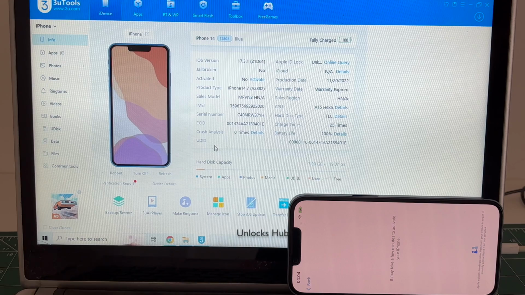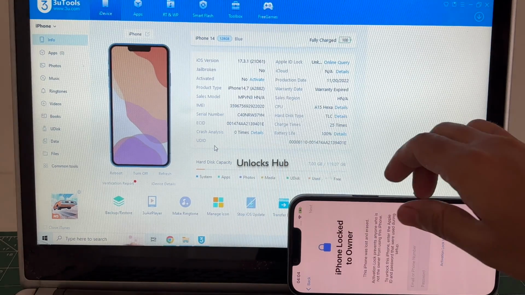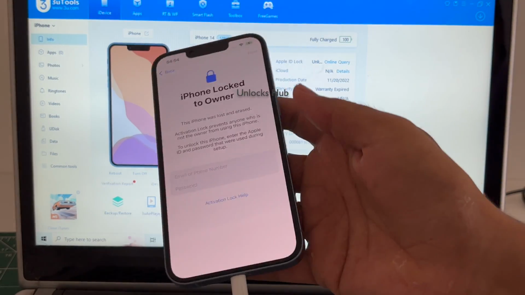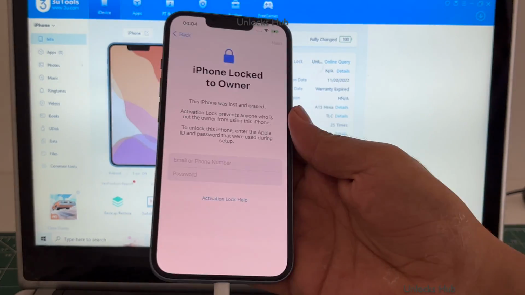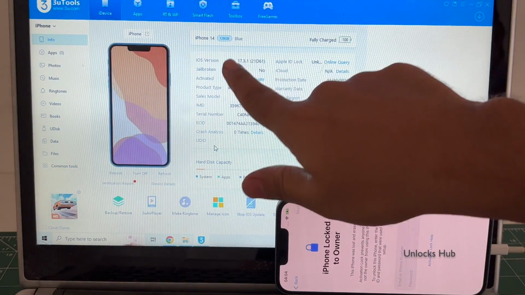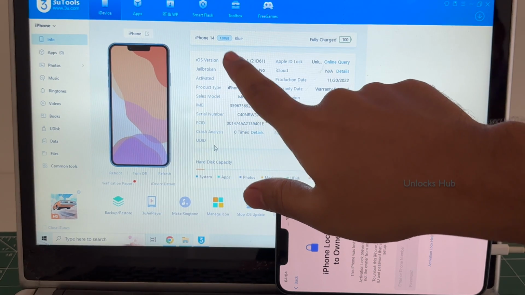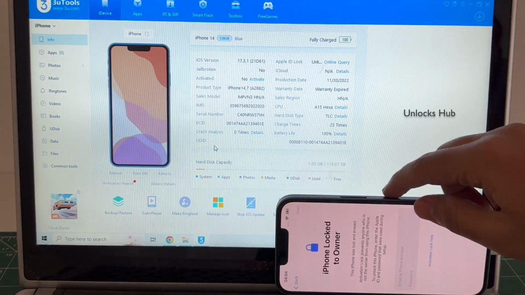Today in this video I'll be showing you how to remove iCloud lock or activation lock permanently on an iPhone 14. Here I have a locked iPhone 14 which is lost and erased as well. This is a blue iPhone 14 variant. It is currently running on iOS 17.3.1. I'll be updating it to the latest iOS, which is iOS 17.4.1. It's an iPhone 14 blue 128GB.